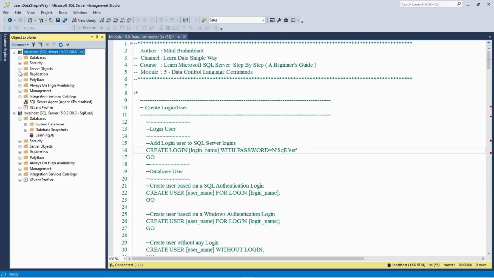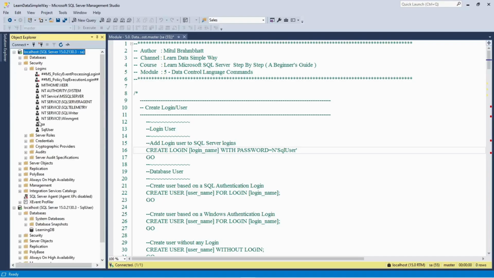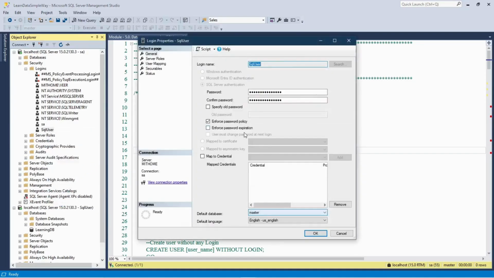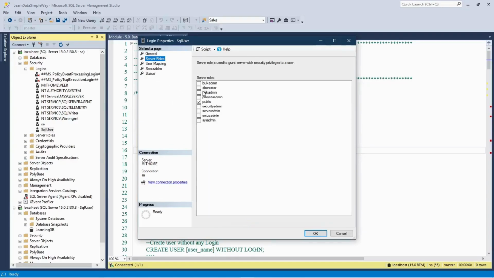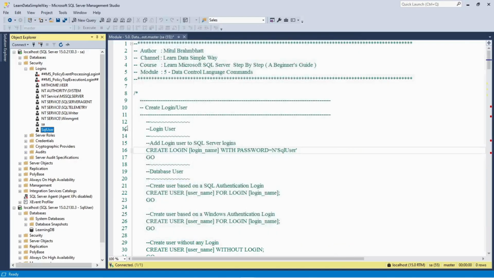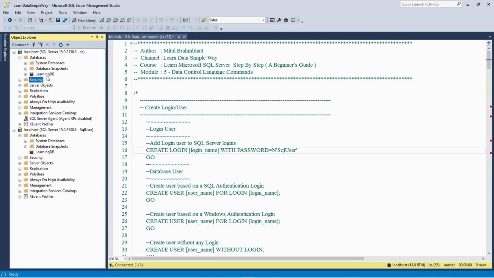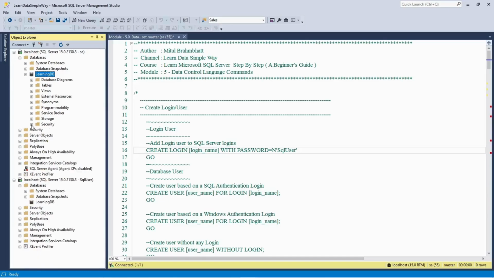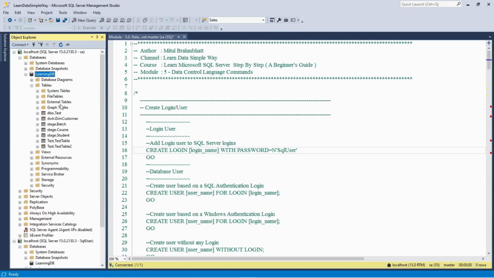right? So let us go to the security here again, go to the SQL user, right click, properties, and then you can go to the server roles. At the server level, you can apply any specific level of permission. If you do not want, you can leave it, and you can go to the database level access. Suppose I have a database like a learning DB, and I want to get access to this learning DB, right? Currently I am not able to see anything.